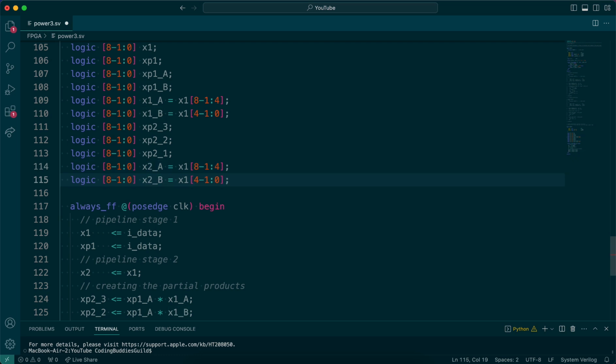X2A, X2B, that's this guy, and then this guy. XP1A, that's obviously instead of X1, that would be the most significant 4 bits of XP1, and then that goes here, like that. And then XP2, yeah, so that should do it for now.